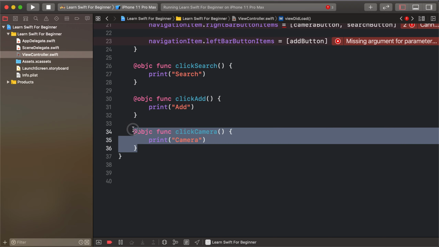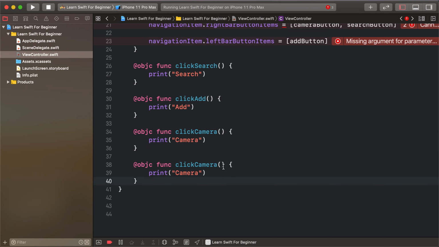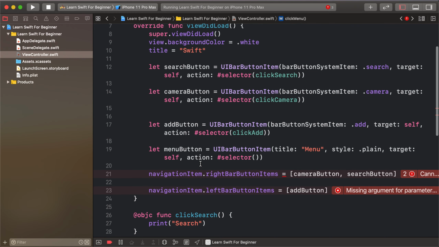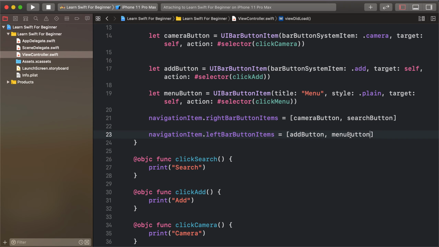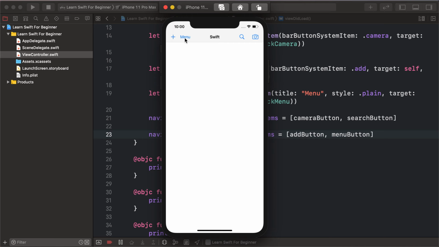So copy and paste menu, and this is a menu, copy and paste here is the menu button, and adding some new append value is add button and left side. So run our project. Watch this menu add is on the left side.